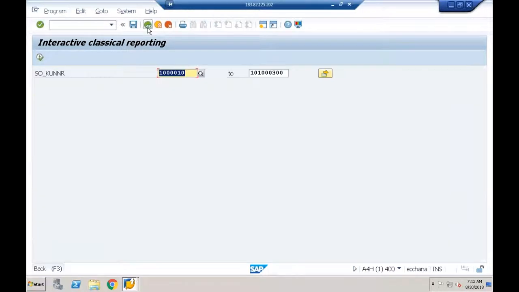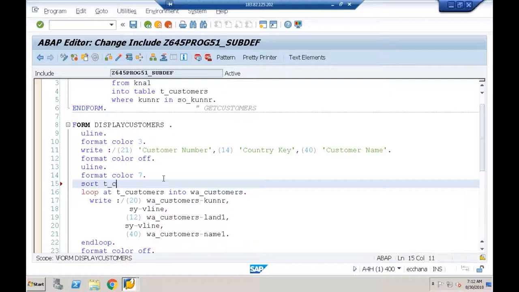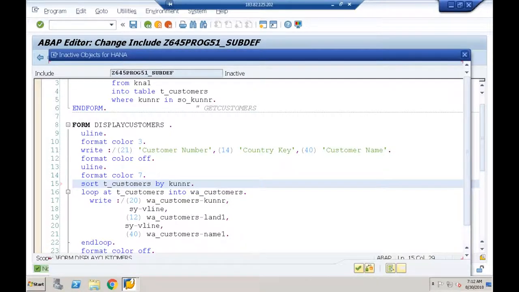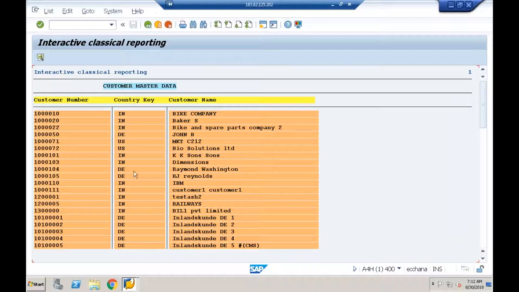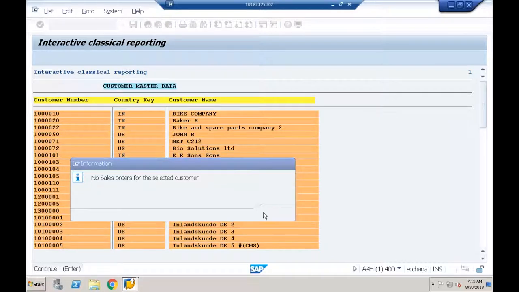I'll do one thing. Let me sort this internal table. Let me sort this customer table before displaying it. Here I'll say sort T_customers by customer number. I'm sorting it based on the customer number, then I'll display. So I may have the data in sorted order now. Now let me try to display. I'll double click on this 50. No sales orders for selected customer. Okay, I'm not getting the data for any of the customers.